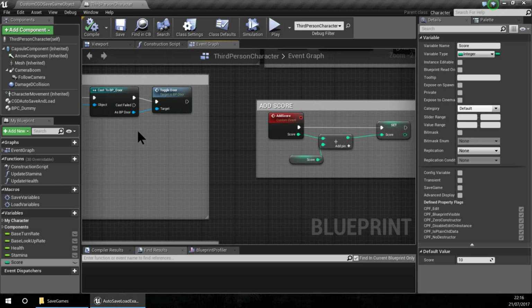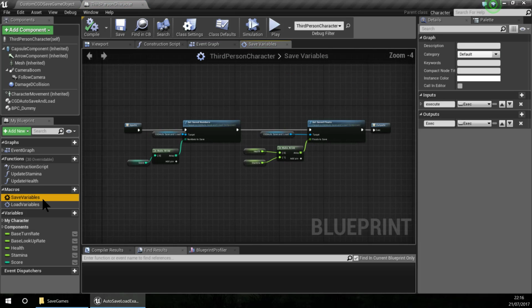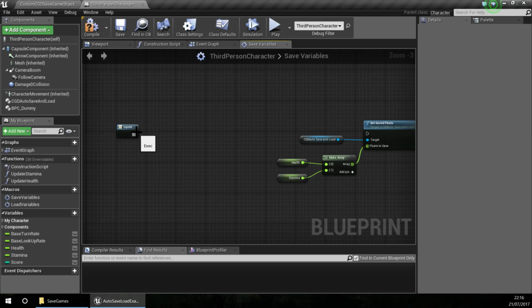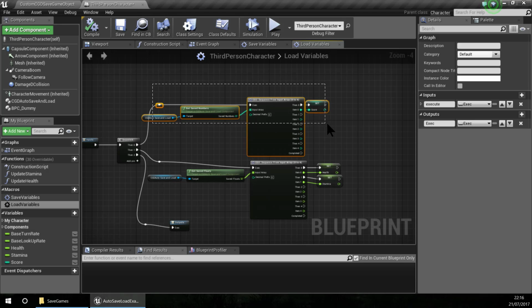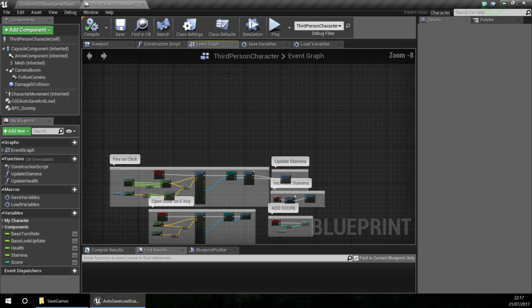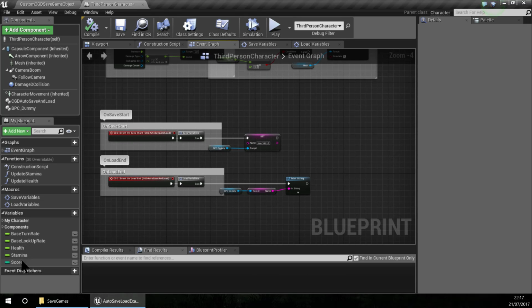So for doing that, let's see. Yes, I'm going to delete this so I don't save the variables here. I'm going to do the same thing with these macros for the score. So right now the score is not being saved inside this third person character, and we want to save this score inside the global variable.